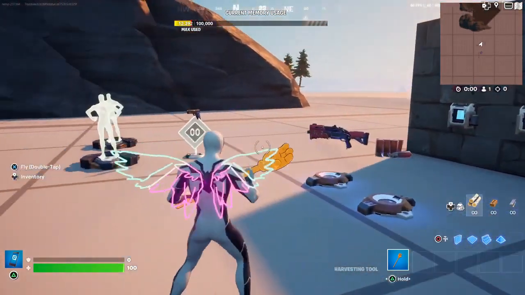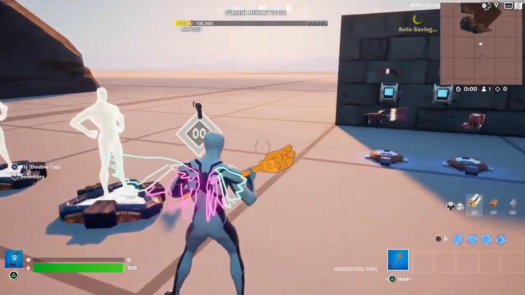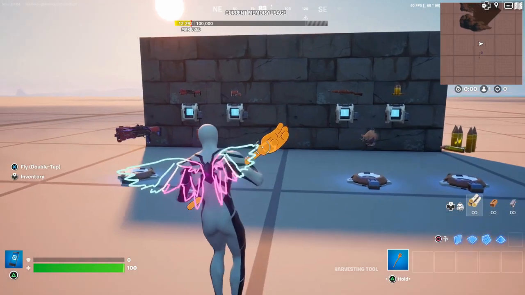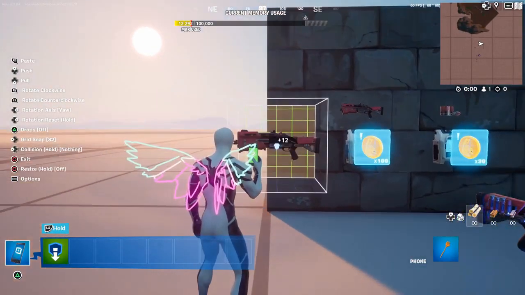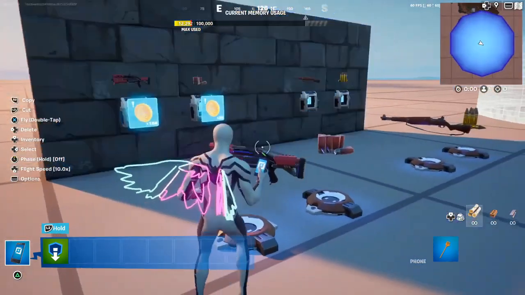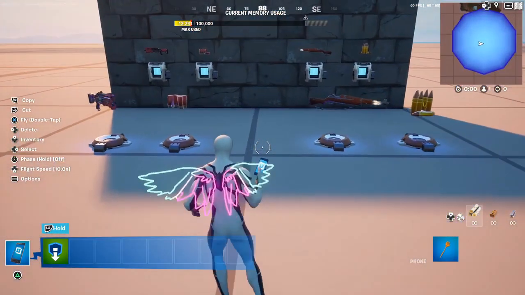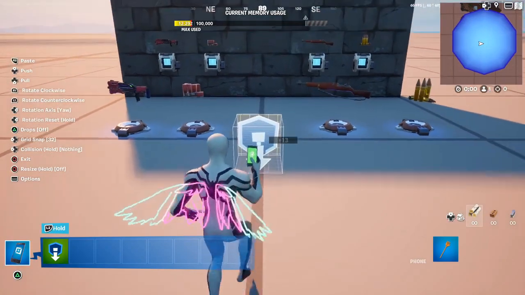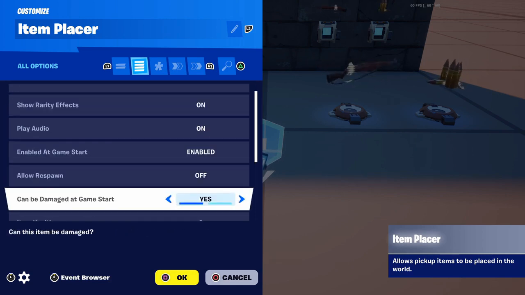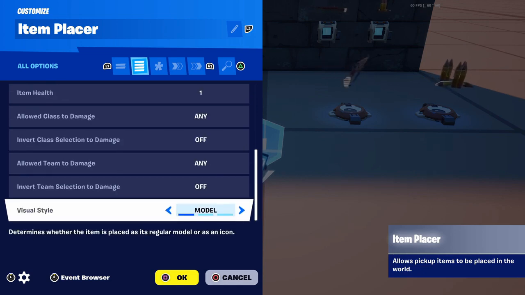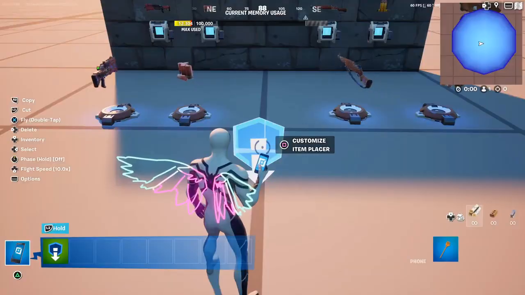In the last episode, I created the player spawn system and a weapon off the wall system. I did accidentally forget to show how to create this, which is an item placer that displays the weapon above the conditional button. To do that, all you do is place an item placer and change these settings. You turn off allow it to interact. You make sure that it can't be damaged from the game start, and you can optionally choose the visual style. I just kept mine at model.